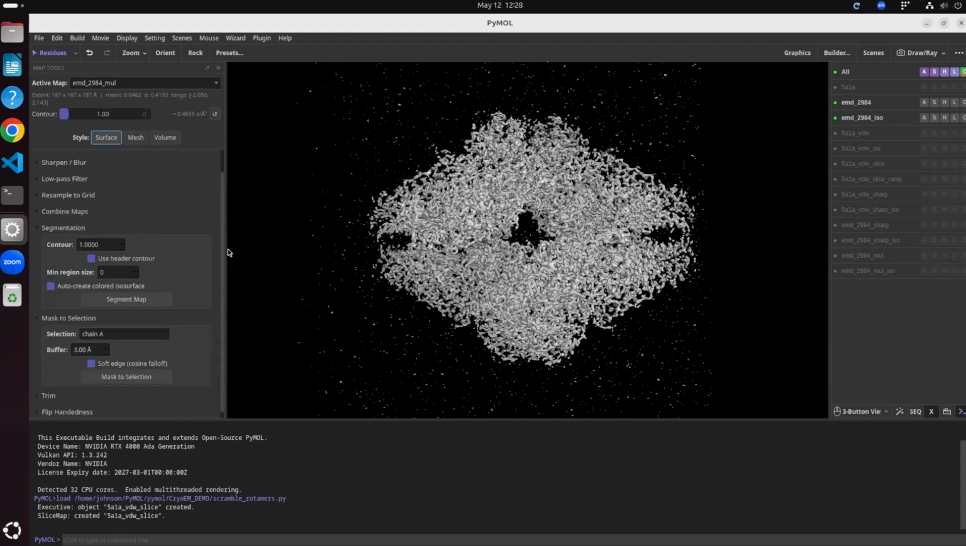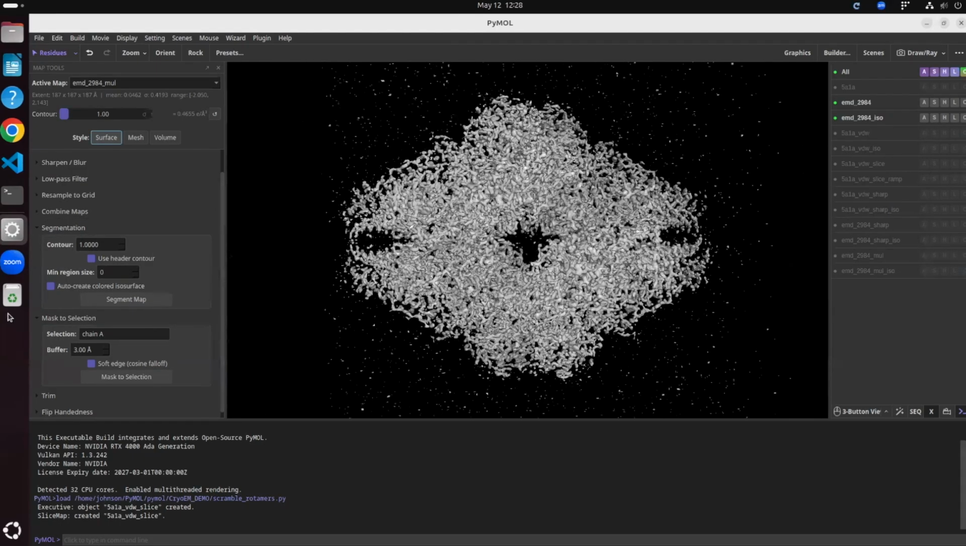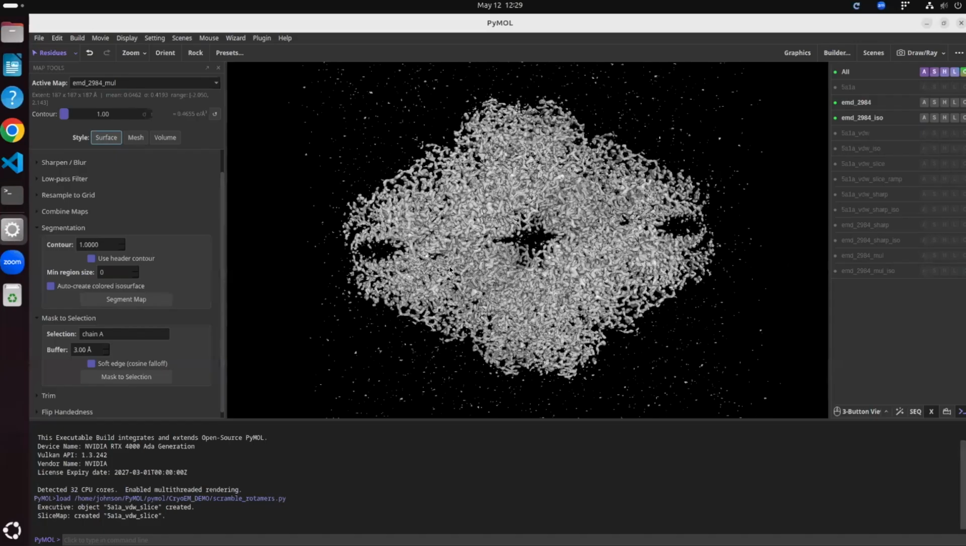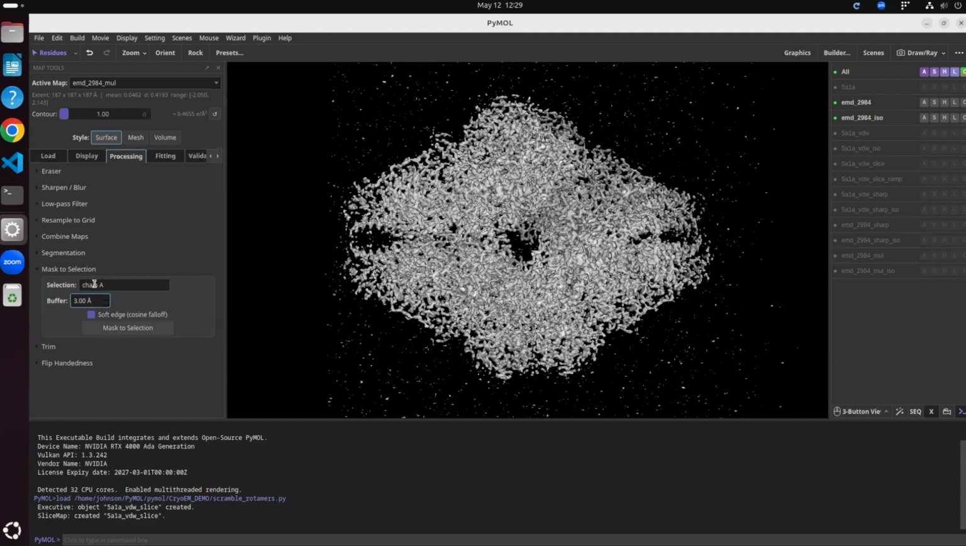But for those who are familiar with map segmentation, we have the ability to color maps based off discrete areas of the map, and it'll segment that. And I don't know if this is really set up for that. But if you've ever used a tool like Segger, this operation will essentially do something similar.